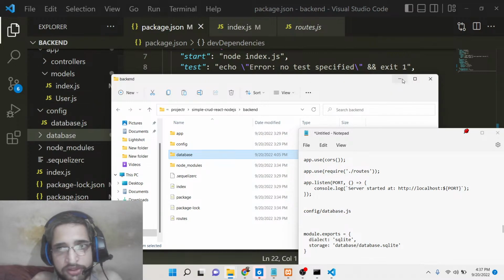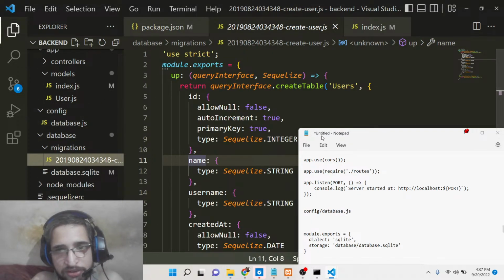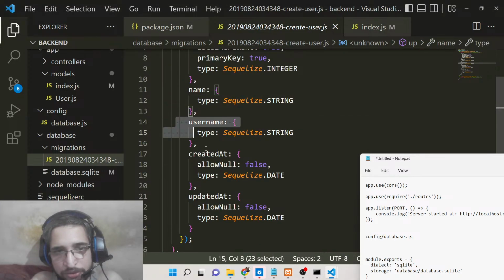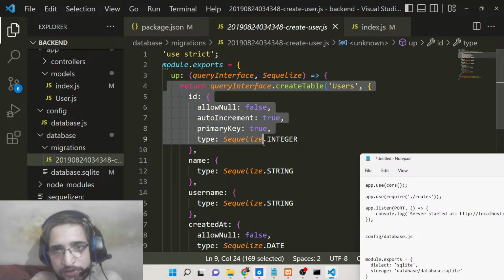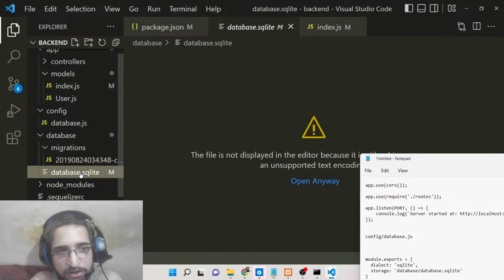So now you can see that, guys, this database folder will be there. This contains all the migrations. This will have this ID, name parameter, username, created at, updated at. So you just need to copy that. It will actually create the user table here inside this, and basically this is a migration.